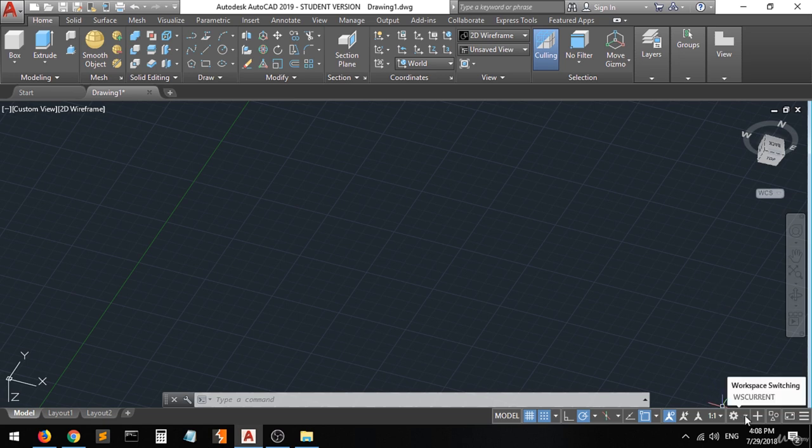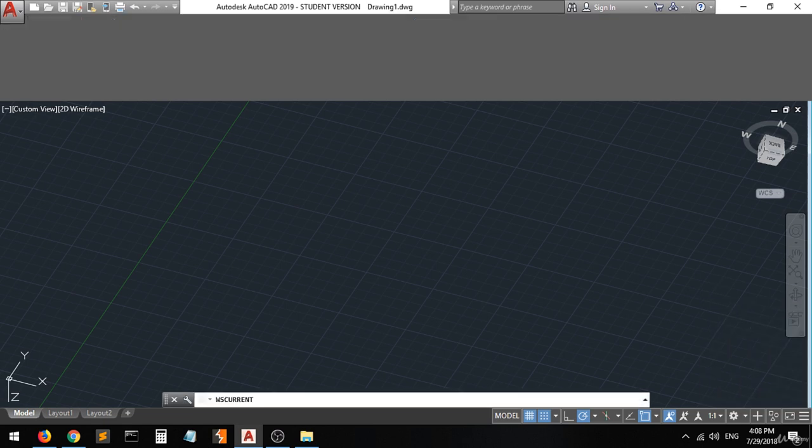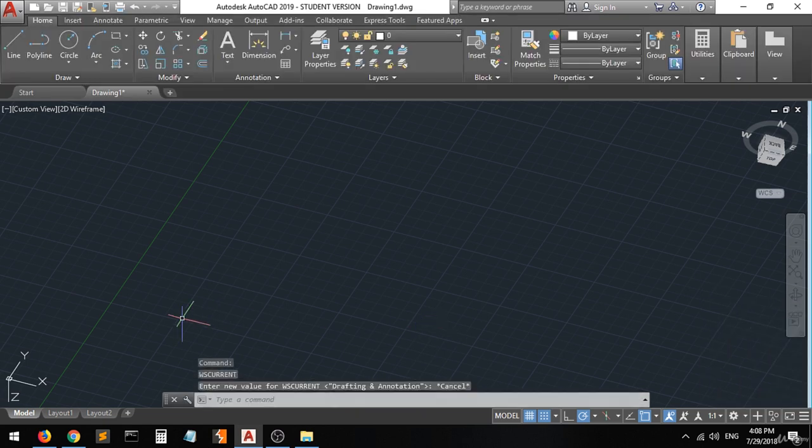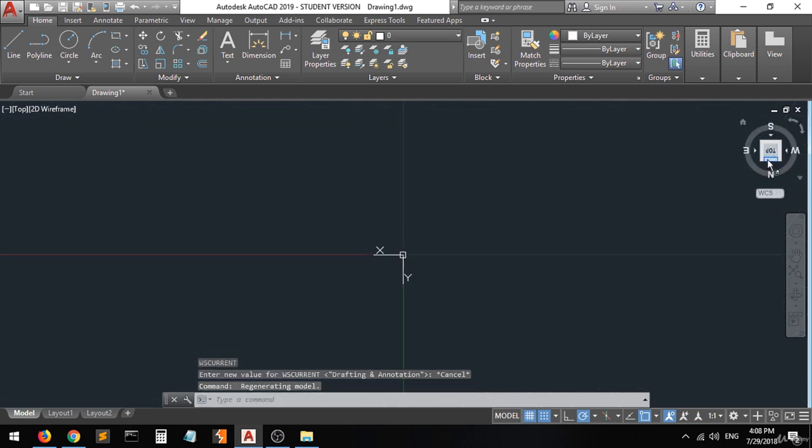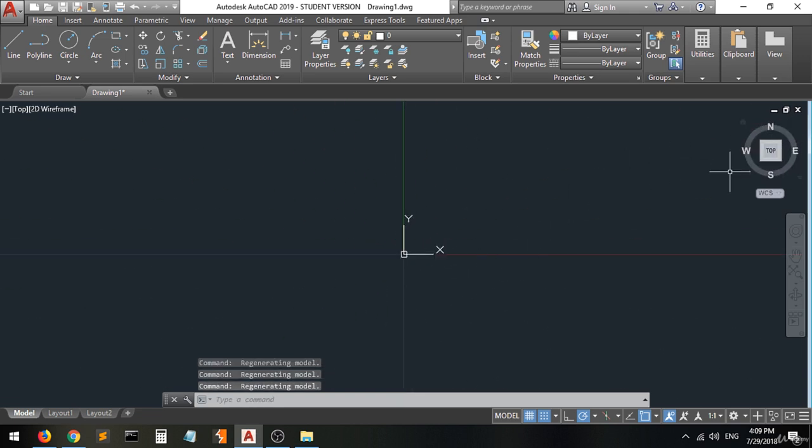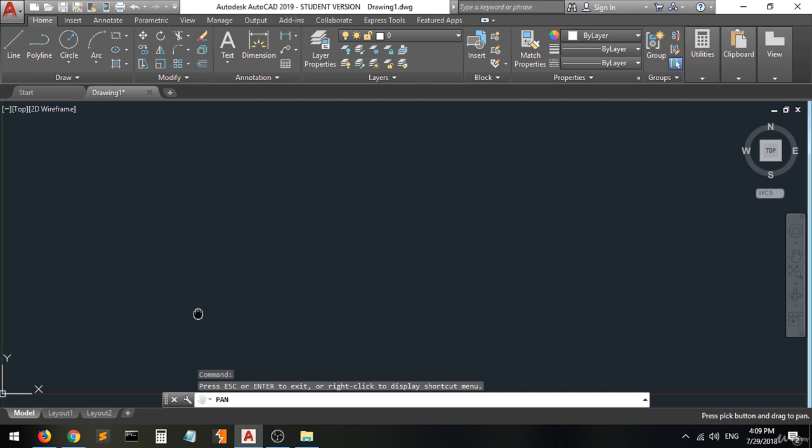Let's go back to the normal mode, drafting and annotation, and go back. Sorry, wait a second. Move, move, and then here we go again for the 2D drafting mode. Use the pan, and here we go.